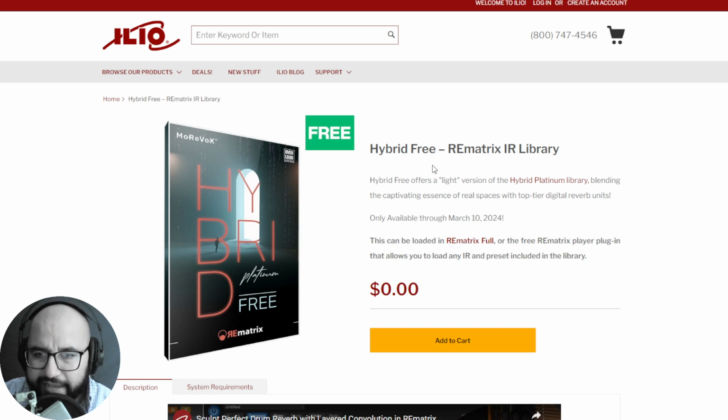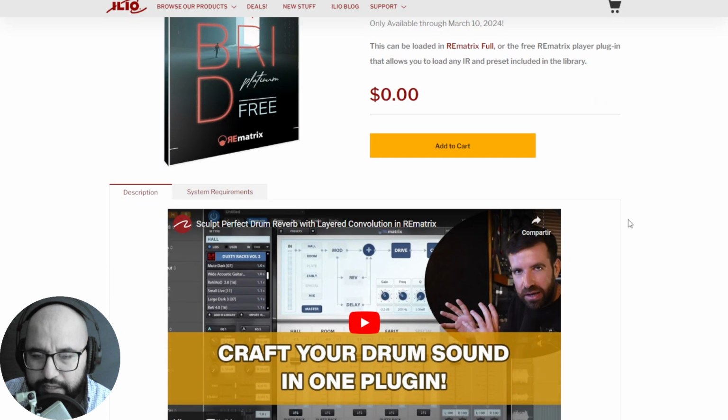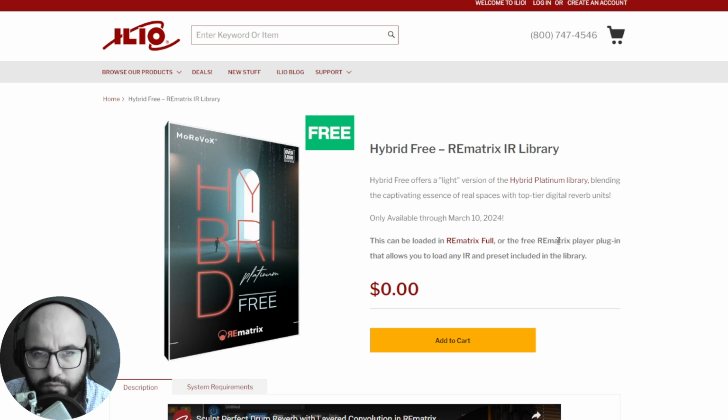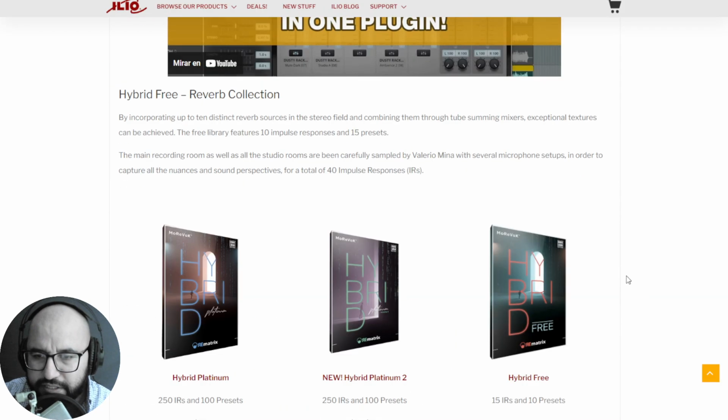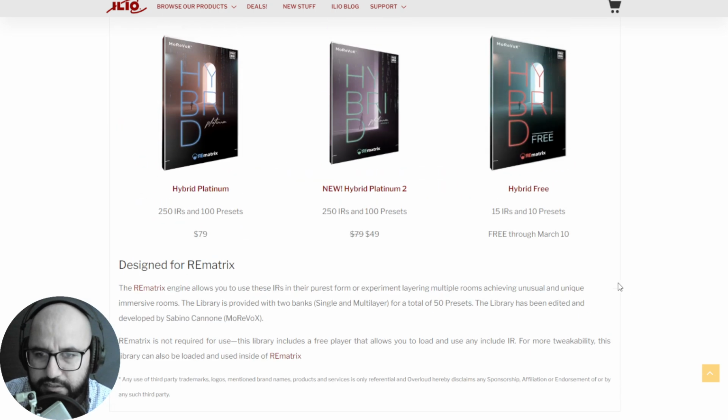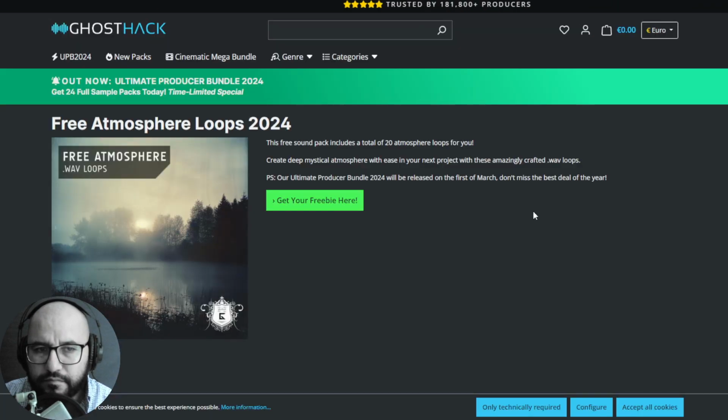The company Audio Ease released Hybrid Free. This is a package of reverb impulse responses that can be used in the plugin Rematrix by the same company, right? There is a full version and there is a free version, which is the Rematrix player. And yeah, this new package of impulse responses can be used on the player version, the Rematrix, right? So these are basically reverb impulse responses, not for guitar, these are physical real spaces. So yeah, there it is. And Ghost Hack released this sample package called Atmosphere Loops 2024, 20 files in high quality, 100% royalty free, of course, of some atmospheric loops, right?